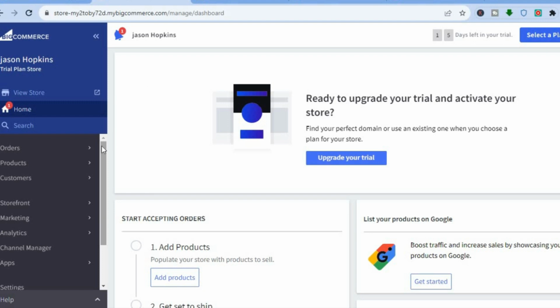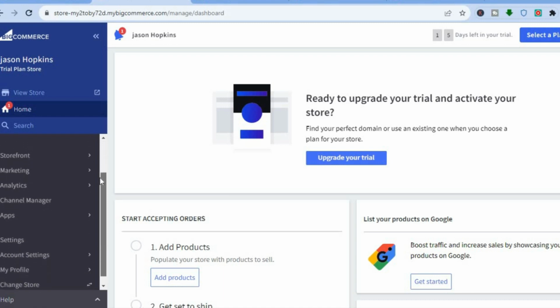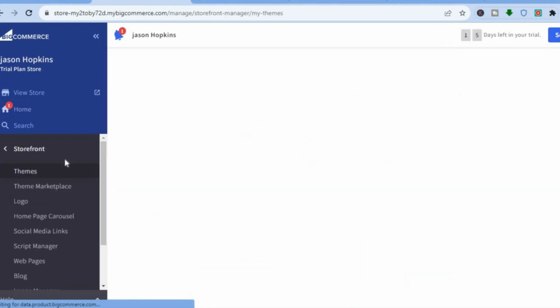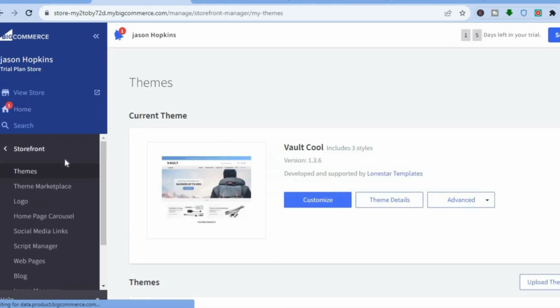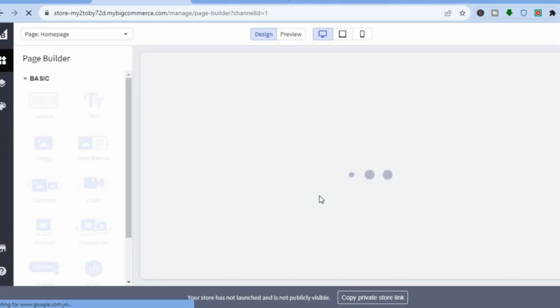Once you're on the dashboard, you are going to go over to the left-hand menu option. From there, I want you to tap on Storefront. After tapping on Storefront, you will be redirected to the Themes page, and I want you to tap on Customize. After tapping on Customize, you are going to be redirected to the Editor page.